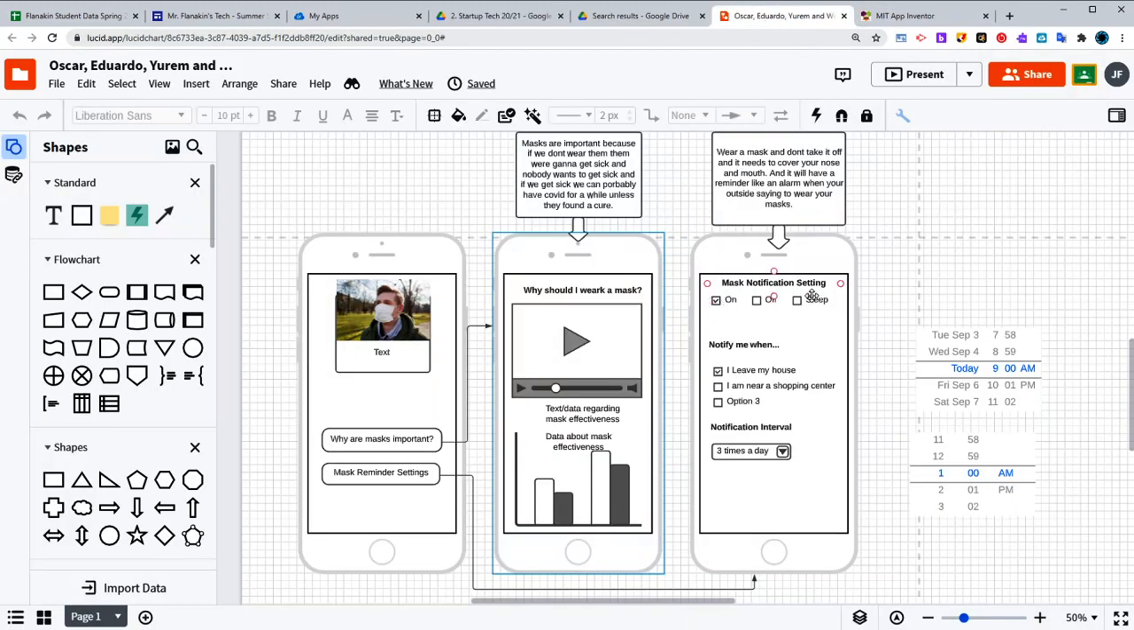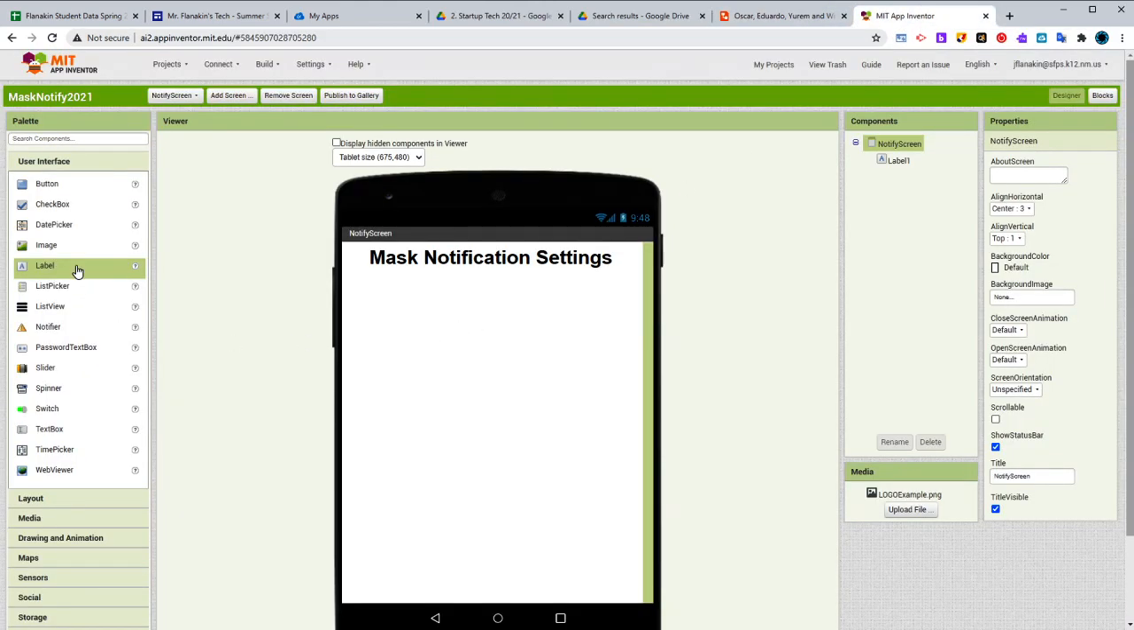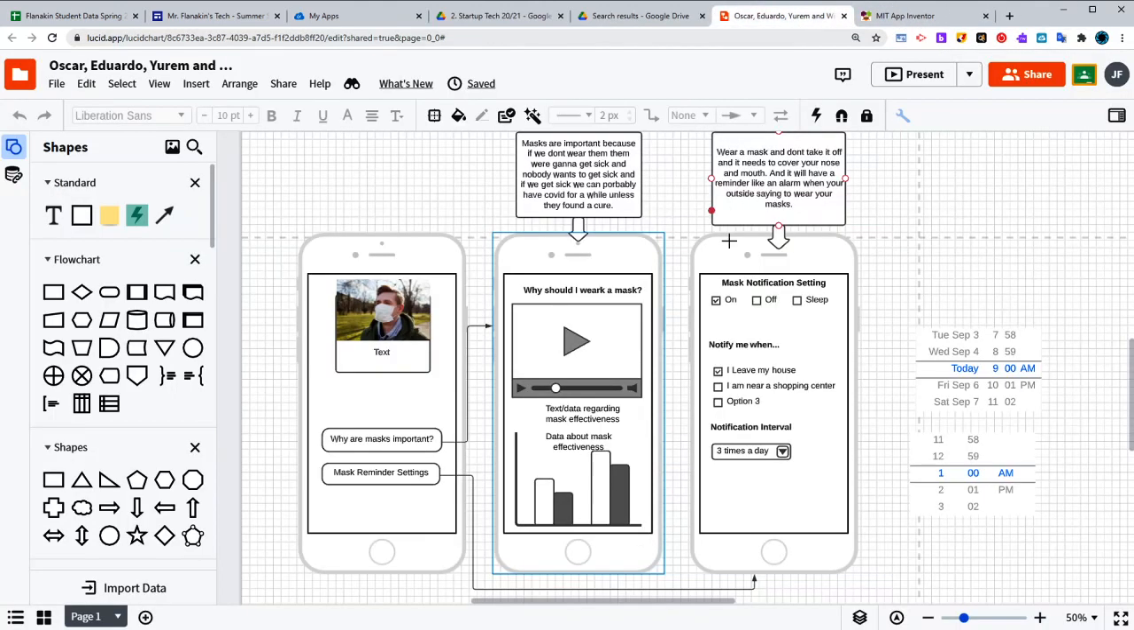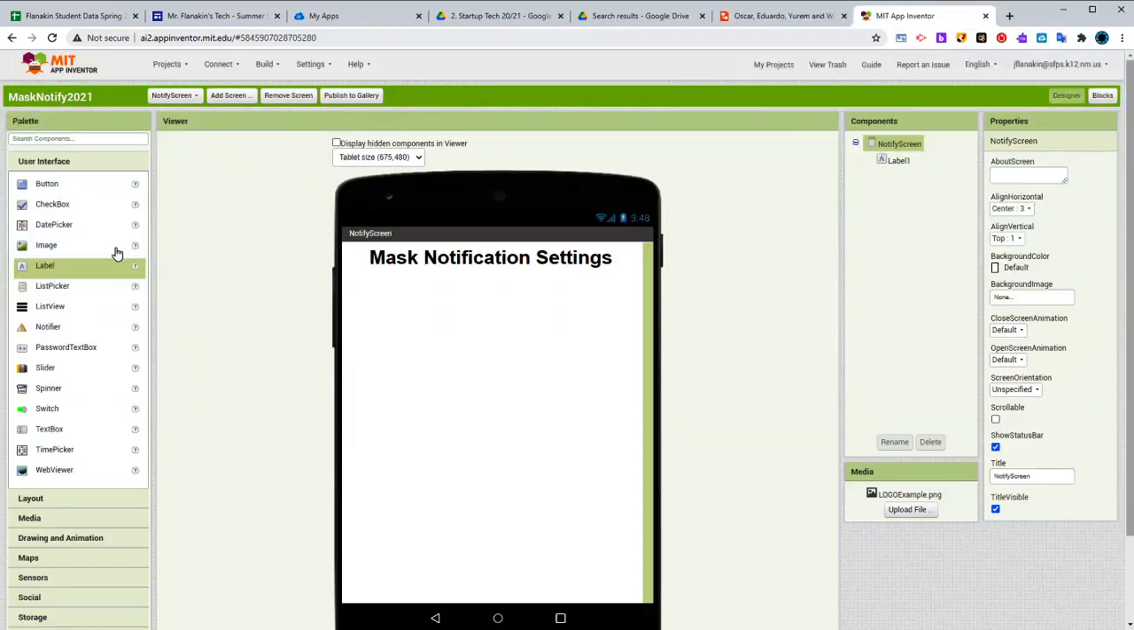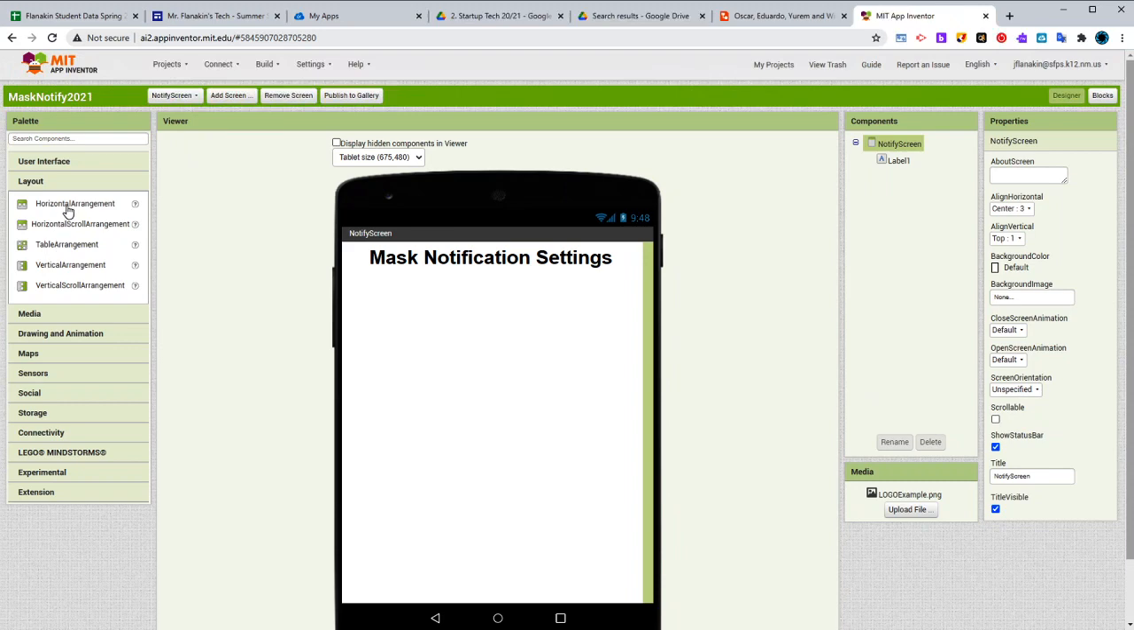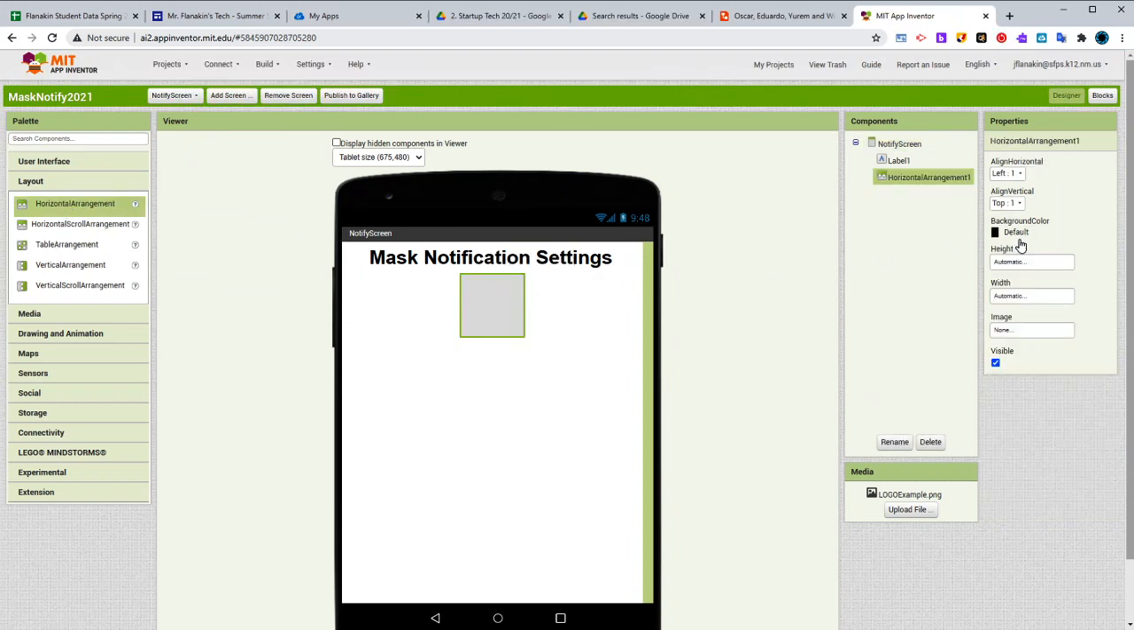And then from here, we're going to have 3 options, which are on, off, and sleep, right? If we have 3 things in a row here, the best option would be to grab a layout, a horizontal arrangement. We're going to make the width of this arrangement about 90%. We don't want to go all the way across the screen. And we're going to make the height about 10. We'll see what fits into here.